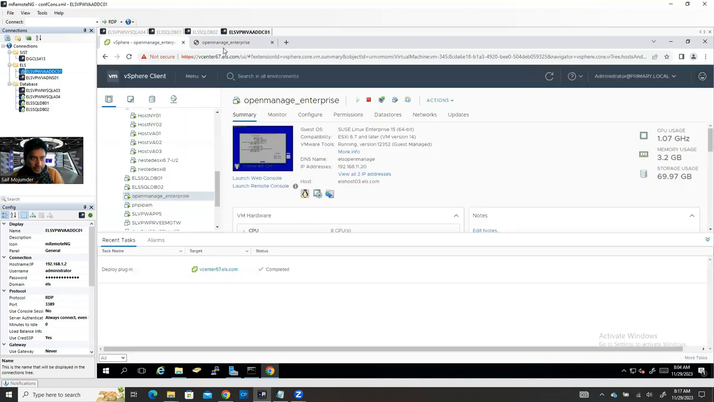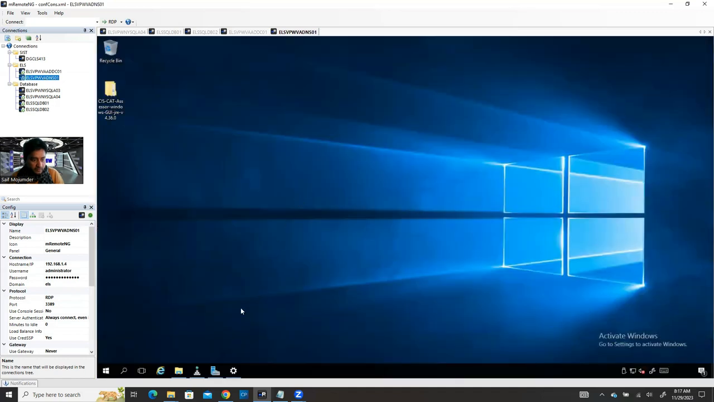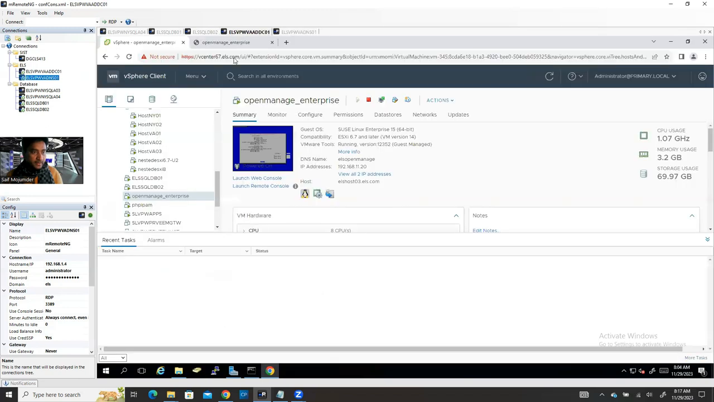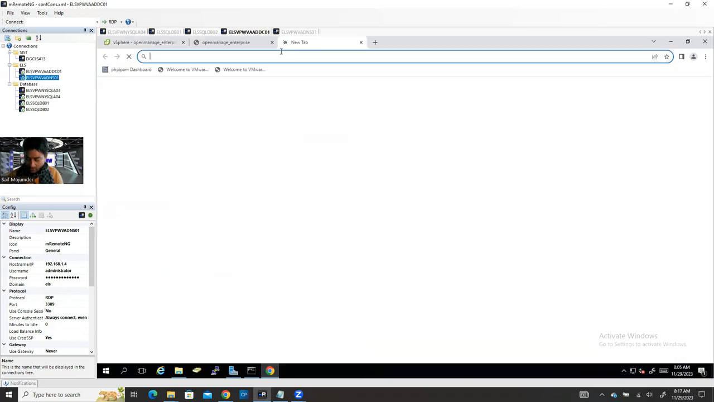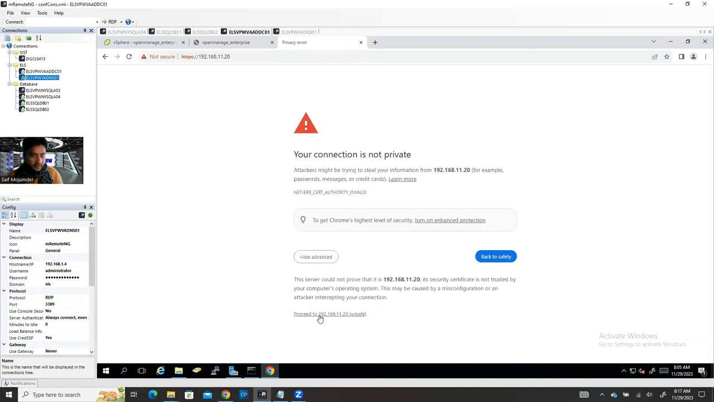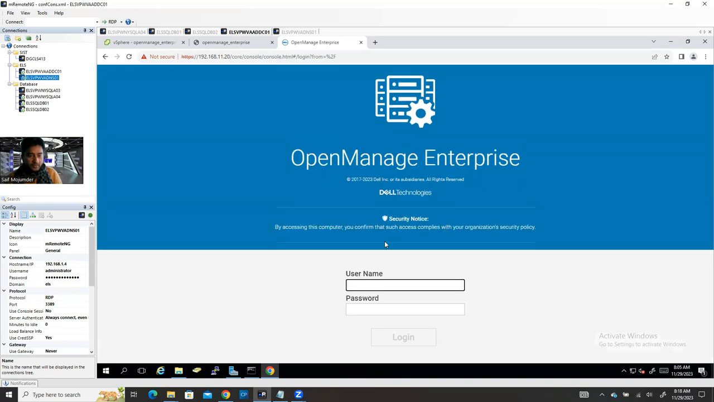Now, what I did on my DNS server, make sure if I was to use that machine, I can access this machine through the IP address. For example, here, if I now type the IP address 192.168.11.20, right? So if you type 20, you're going to get the interface. So you'll be able to get it like this. OpenManage Enterprise. So you can now log in as admin and then your password and log in. That's it.